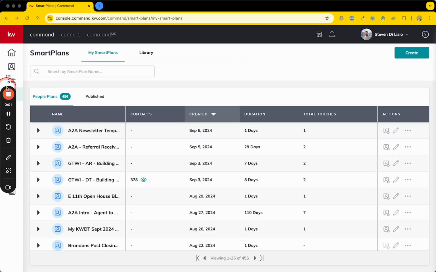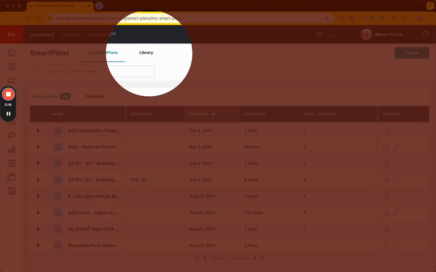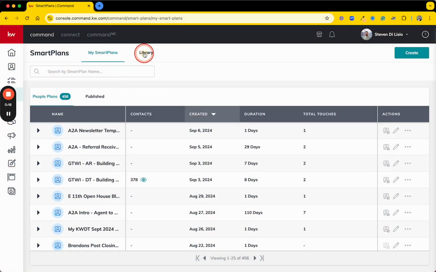All right, we are here to find your agent to agent intro smart plan, and you're going to come right over to the smart plans tab. To find this plan, you first have to download it from the library. There's going to be a little bit of editing you have to do to the plan as well. So come on right over here to the library tab when you go into smart plans.